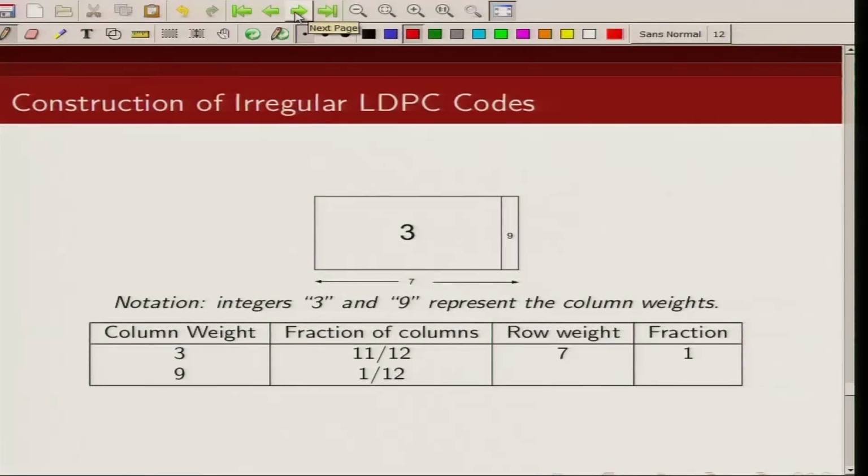We can also use random permutation matrices to generate our irregular LDPC code. Again, we are going for a very simple construction. So, we will go with McKay's construction. Let us say we would like to design an LDPC code such that 11/12 of the columns have column weight 3 and 1/12 of the columns have column weight 9.